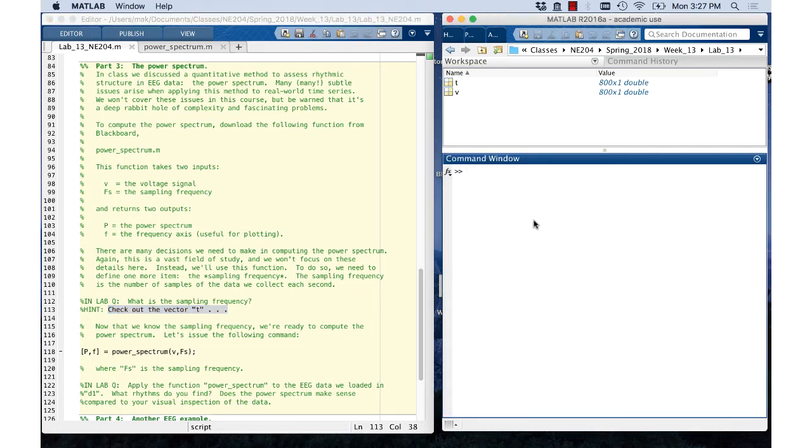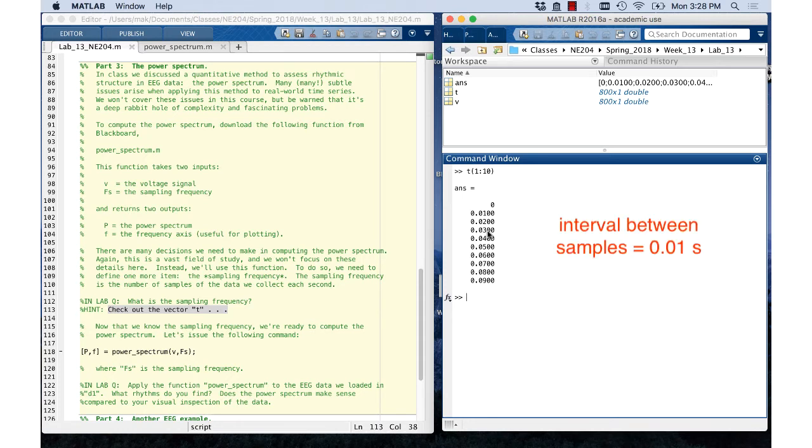So let's think about that. If we look at the first 10 indices of our variable t, I see that our time axis starts at time 0 and then goes to time 0.01, then to time 0.02, and then to time 0.03. So we see that the interval between samples is 10 milliseconds, or 0.01 seconds.